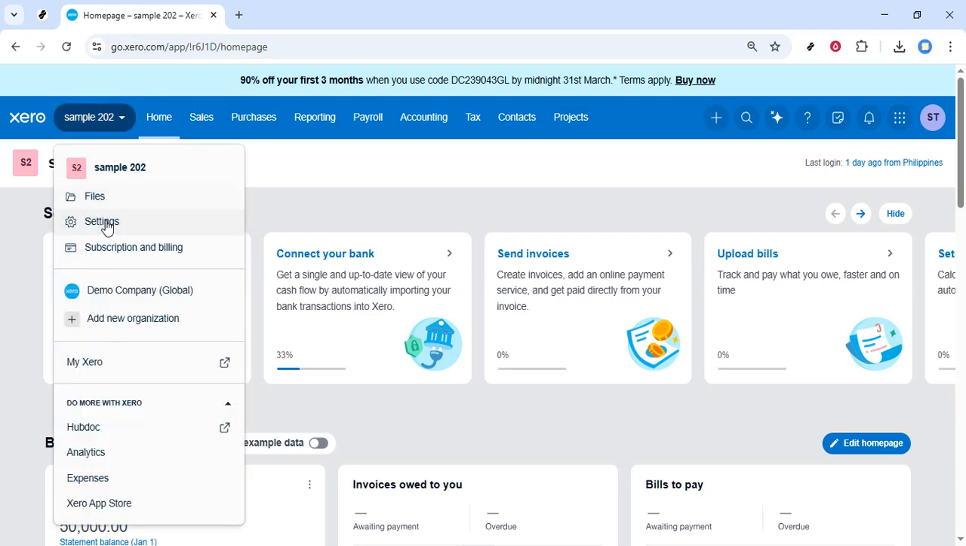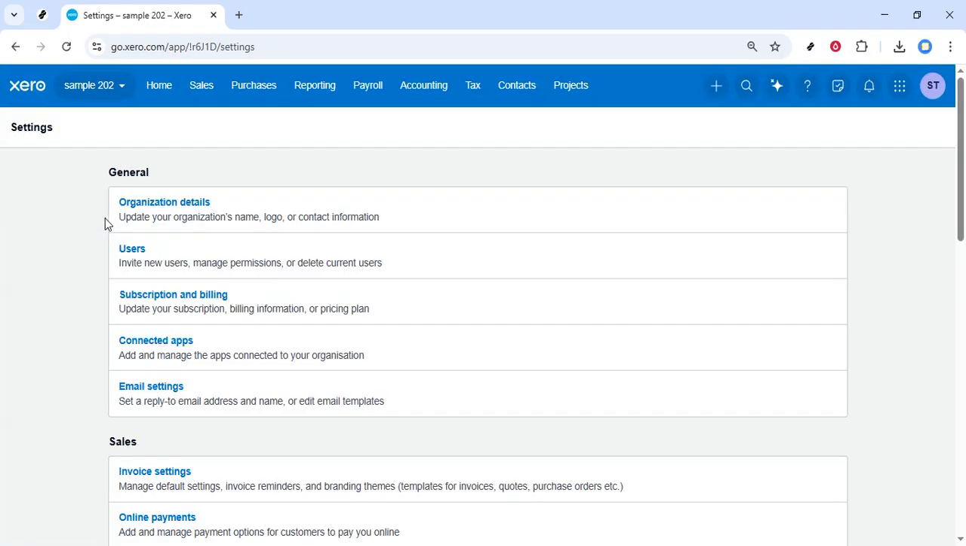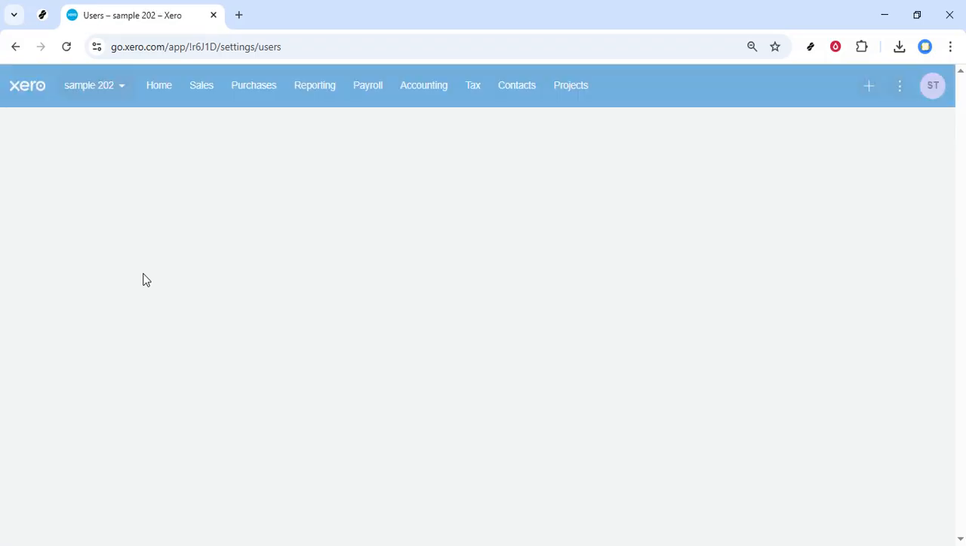From that drop-down, choose Settings. The Settings area lets you control how your organization is configured. If you don't see Settings, you may not have the necessary user role. In that case, an administrator or the subscriber on the account can grant you access. Assuming you can open it, you'll land in a section that manages key organization features, including user permissions.